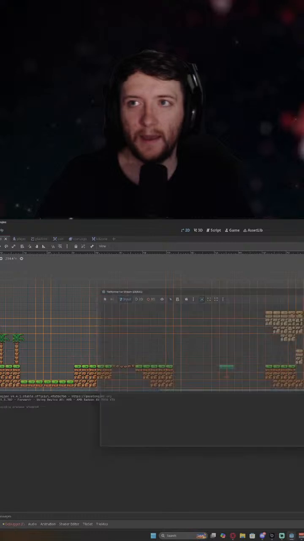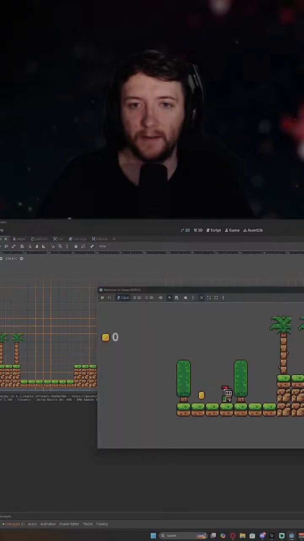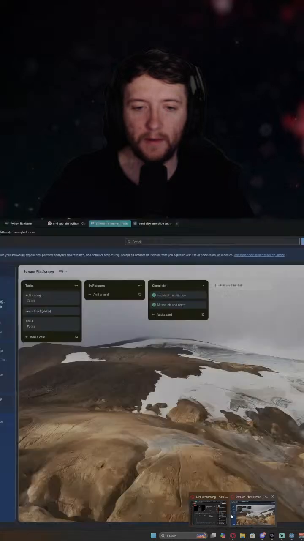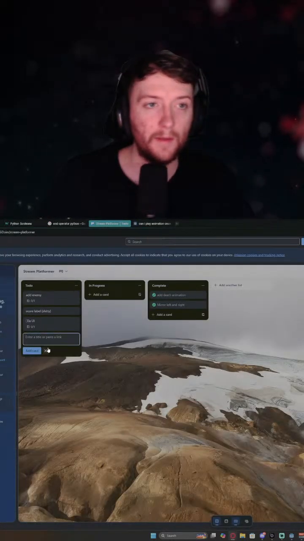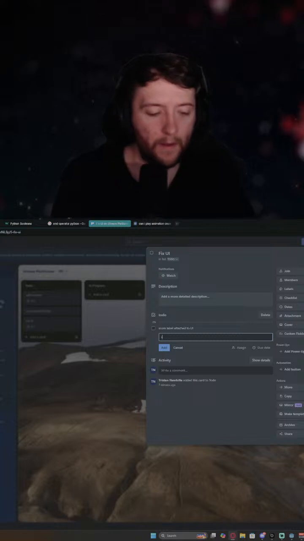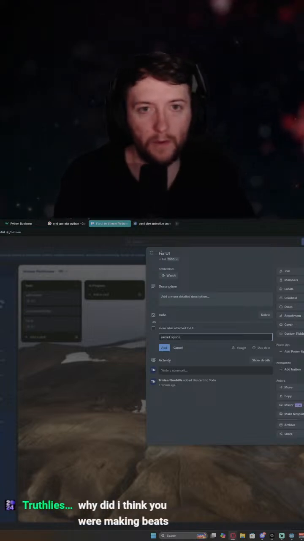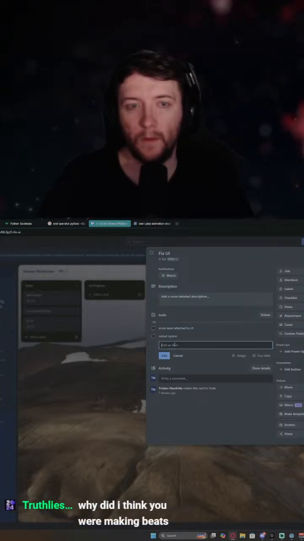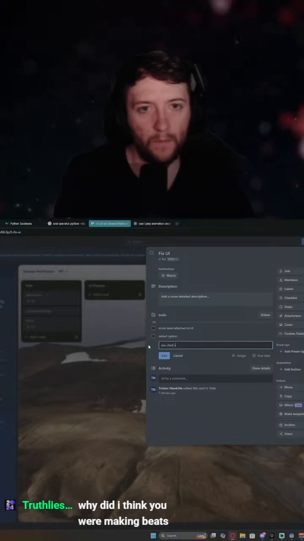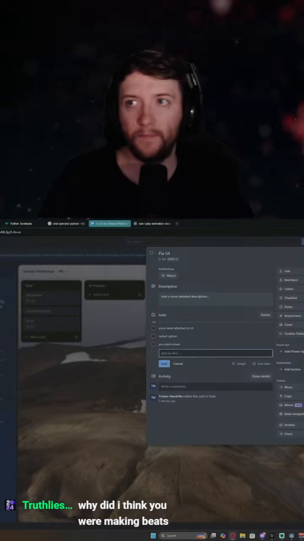Oh, dude, I gotta add a coyote jump. This sucks. I gotta add a UI too to quick restart. So that's something we add to the Trello document. Let me just add it here. Restart option. You died screen.